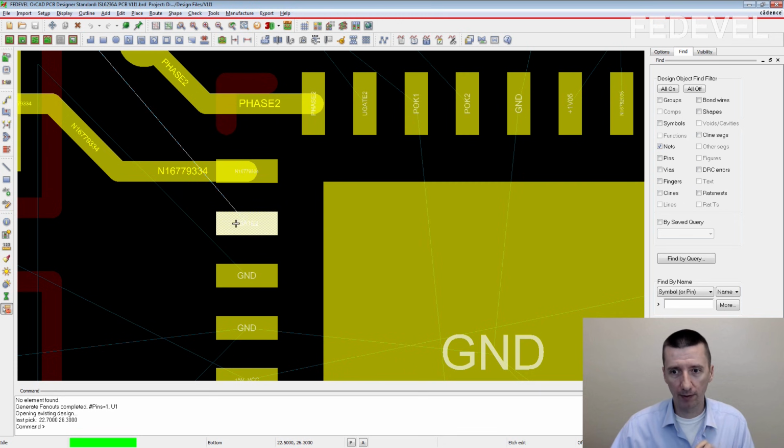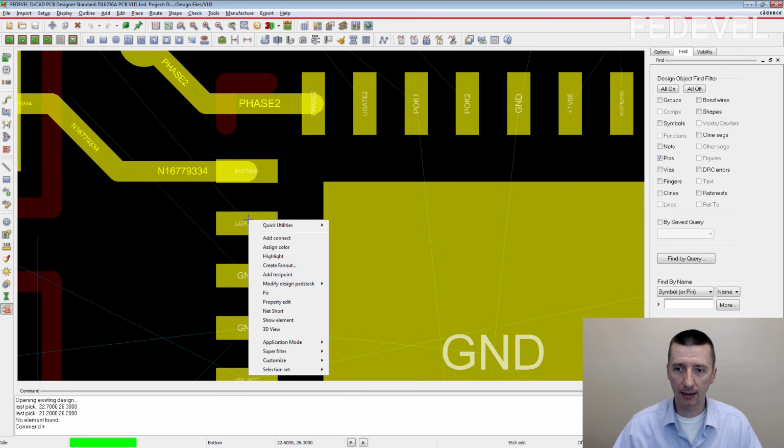Now, this kind of connection, very short track and via, it is called fanout. And to create fanout in Allegro, there is very nice feature for this. I really like this feature, and fanout in Allegro can be very, very useful. So we are going to learn how to create fanout. To create fanout, we need to unselect this net, just left click somewhere. Uncheck nets. We are going to work with pins, so check the pins.